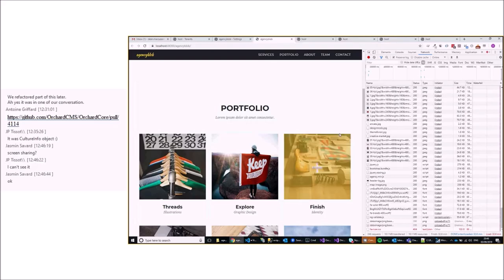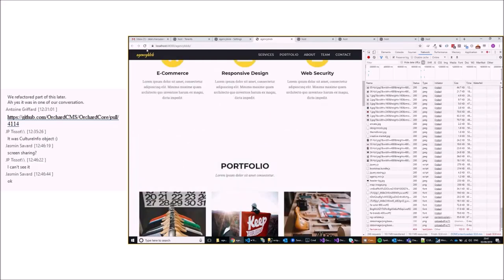Images! Oh yeah, I remember that. Yeah, but you fixed it. So I fixed it. Some more. You did it again. We have some more images.